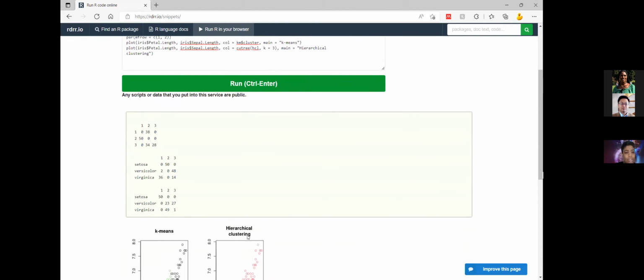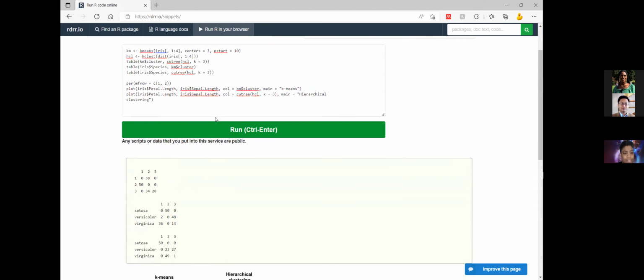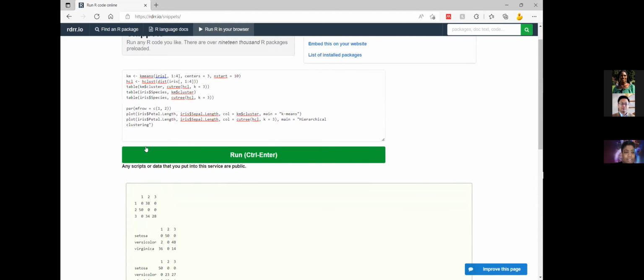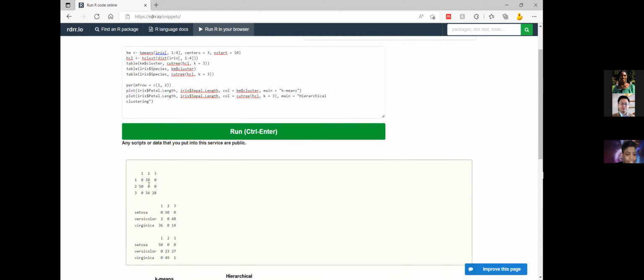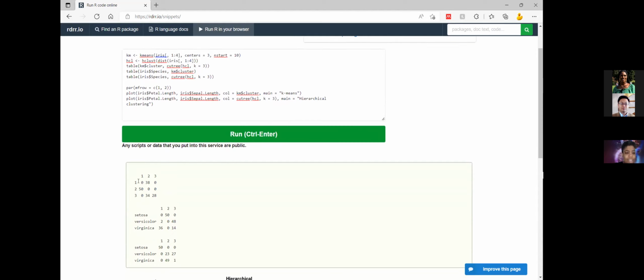Okay, so based on this data, you've got your k-means on the top here, and then your HCL on the side. Okay, and so you can see that there's some loss in the second category, which is the versicolor.